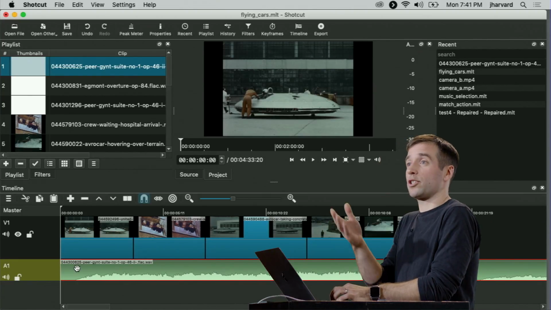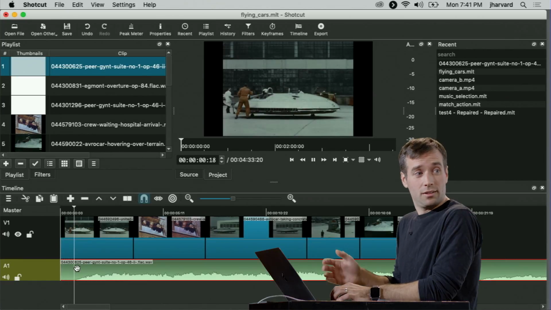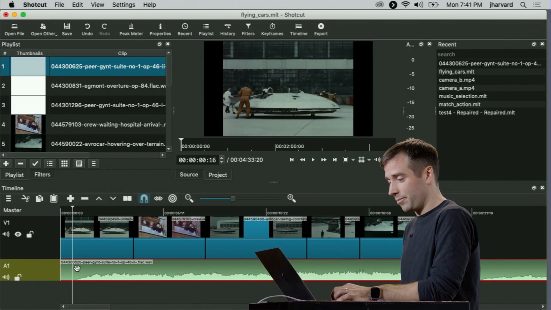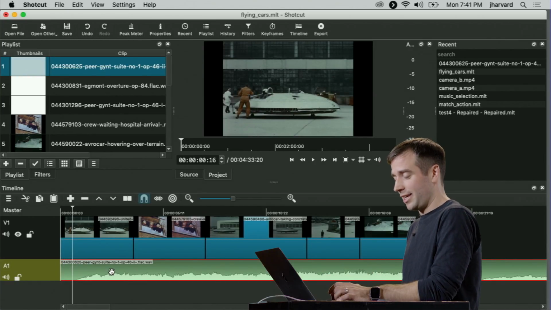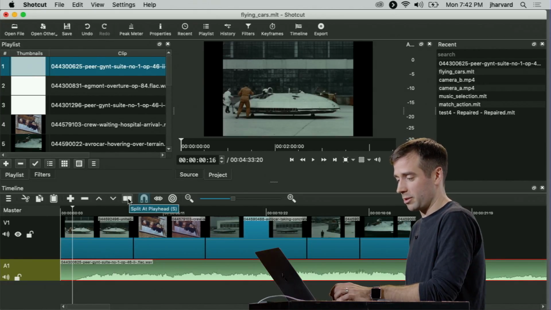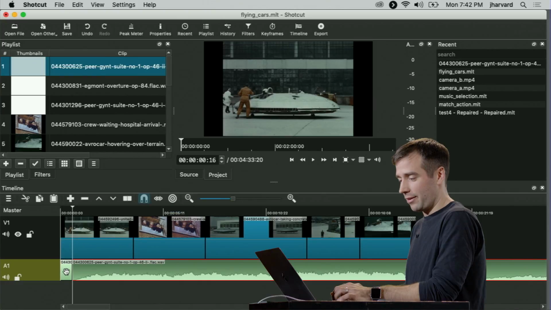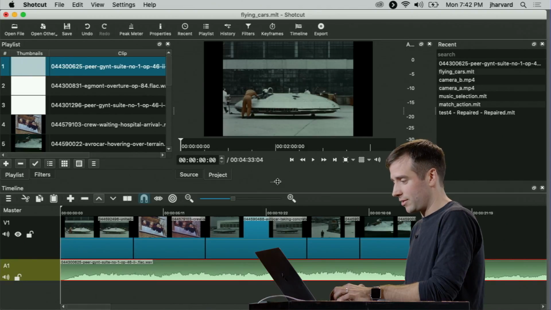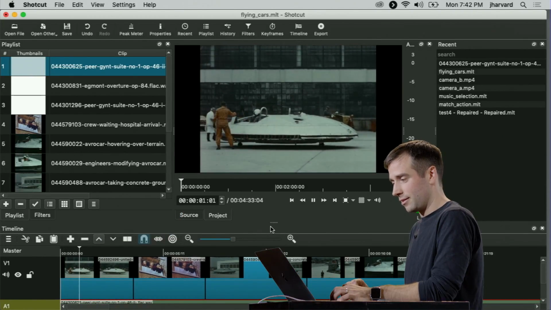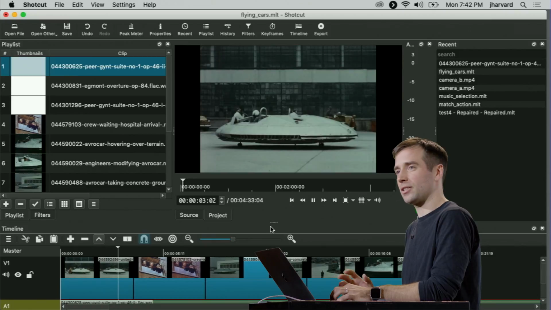So let me show you how to make a split edit or a cut. So I'm going to put the playhead where I want to make the edit. I make sure that I have the right track selected, and I hit the S key, or the razor, kind of looks like a razor blade, but split at playhead. And there we go. Now I can just delete this first part and drag that back. So let's watch this now and see how this feels. A little somber.